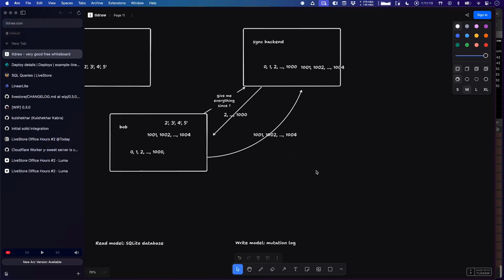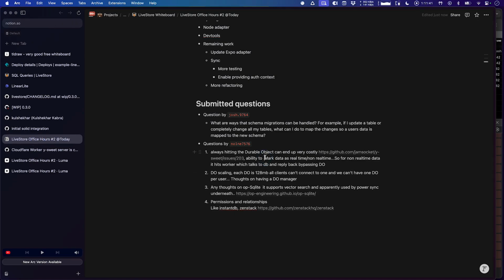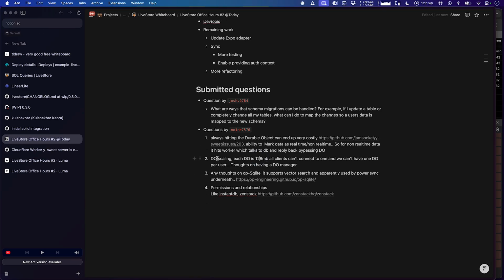All the sync backend really needs to do is keep this log of events, and a client will just ask it, hey, give me everything since 1. And then it does a simple lookup of, okay, here's all the events since then, maybe sends it over in a couple of chunks to not overwhelm the network in between, and then it can go asleep again. That makes LiveStore really, really cheap to run on durable objects as one option. There will be other options. Then another question here was in regards to durable object scaling. I would question that assumption here.